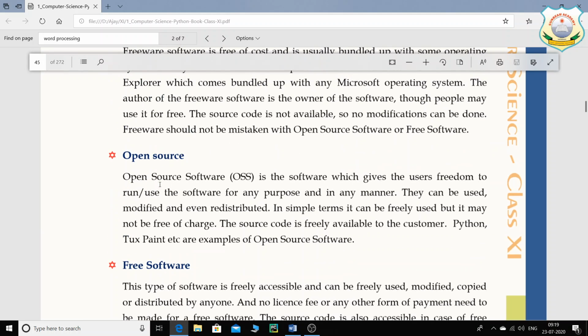Let us understand. Open source software is a software which gives the user freedom to use the software for any purpose and in any manner. They can be used, modified, and even redistributed. So in simple terms, it can be freely used, but it is not free of charge. Maybe the software is not free of charge, but the source code is free of charge. The source code is freely available to the customer.